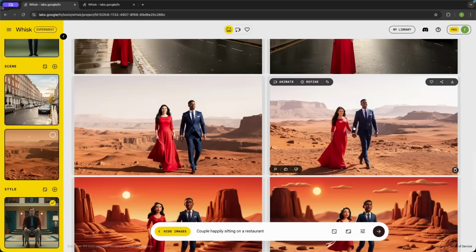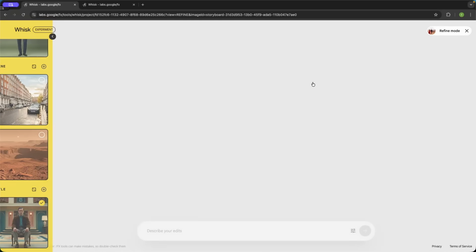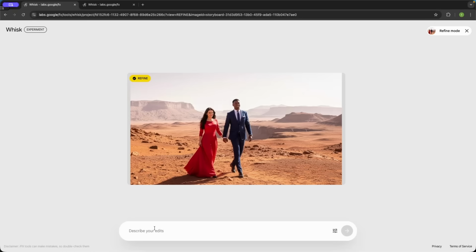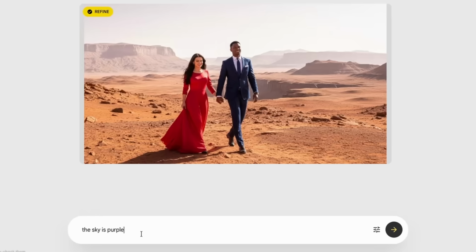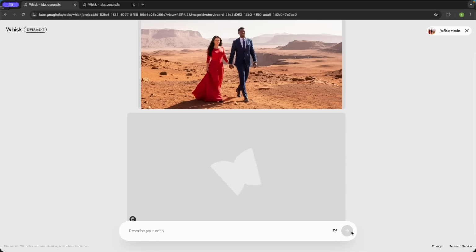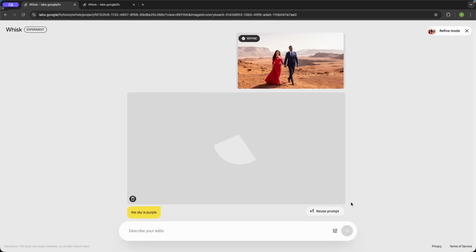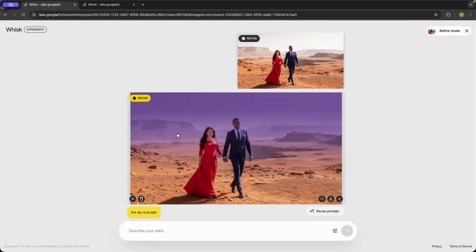Then the refine is for making small adjustments to the shot. Let me go to this one, the one we have on Mars, and I will click on refine. Let's say I want to make the sky purple. I'm not replacing one sky for a completely different one. I'm changing the color, so the refine can handle something like this. If you want, of course, radical changes, then you need to go to the edit. Let's see what we get back, and I'm pretty sure that we will get it. Once we get it back, we can see it did it. The sky now is purple.